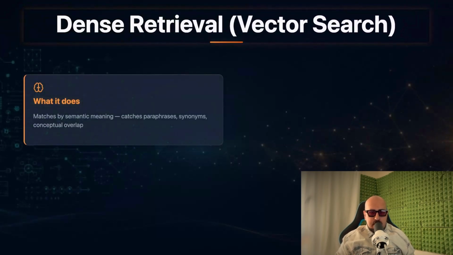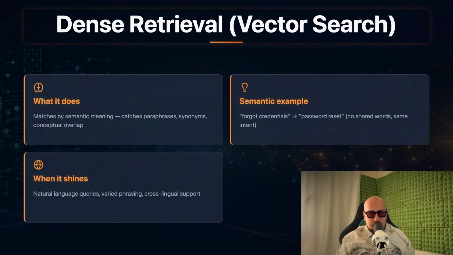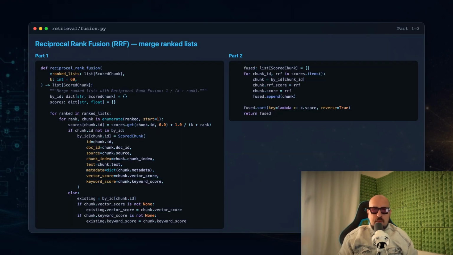We registered the pgvector adapter in episode 2, so psycopg can serialize the query embedding. Each result becomes a ScoredChunk with vector score set. This is the dense retrieval side. It catches paraphrases and synonyms that keyword search misses, like matching "forgot credentials" to password reset based on semantic meaning rather than exact words. The reciprocal rank fusion function merges the keyword and vector ranked lists into one fused list.